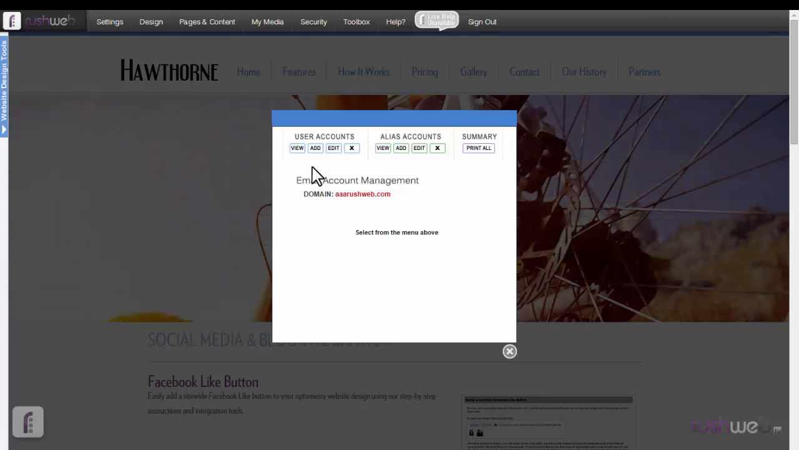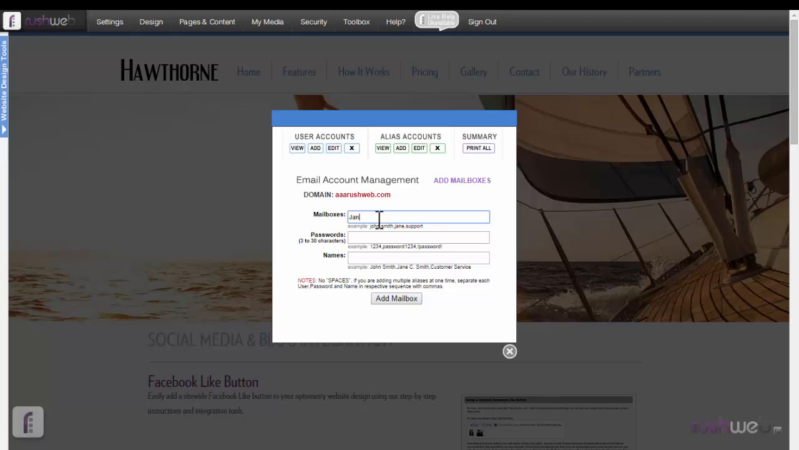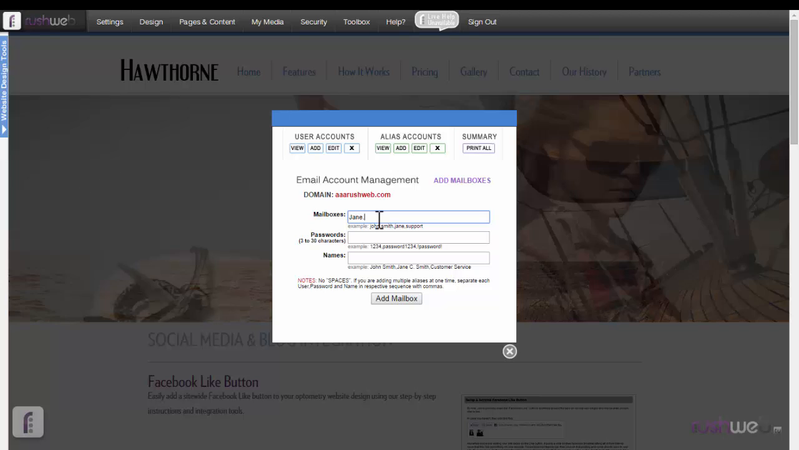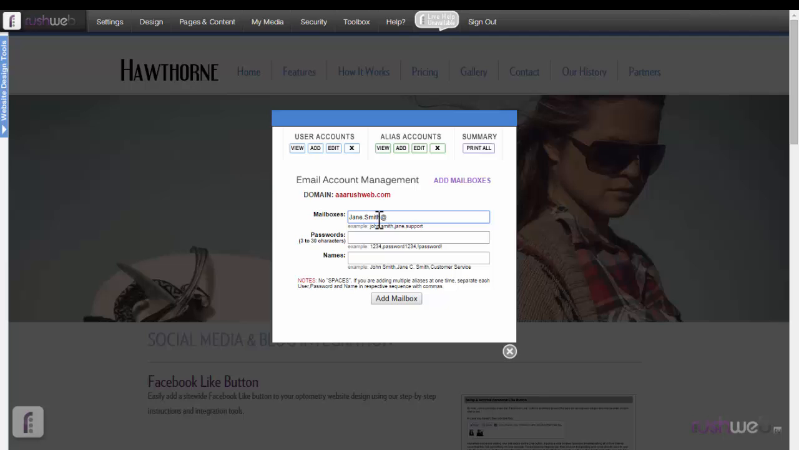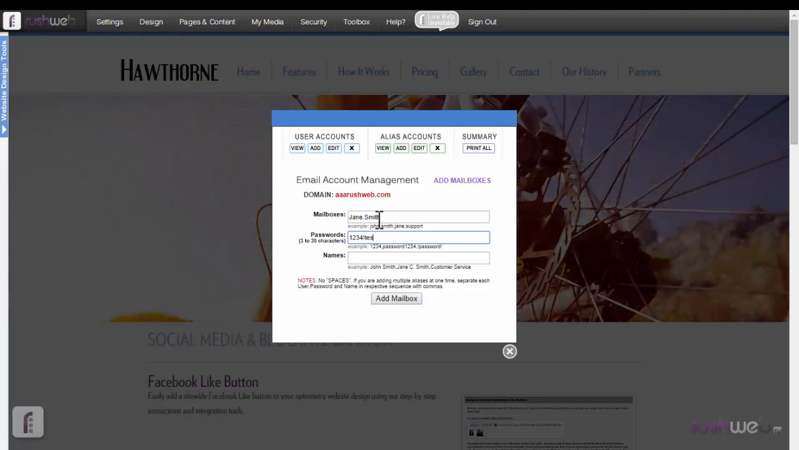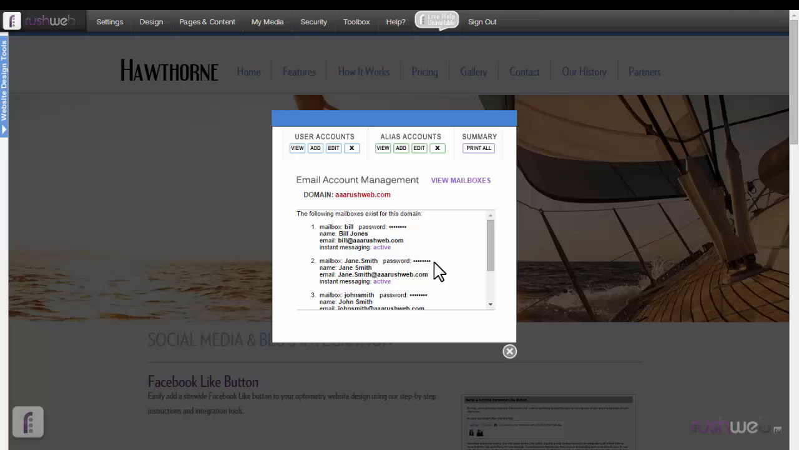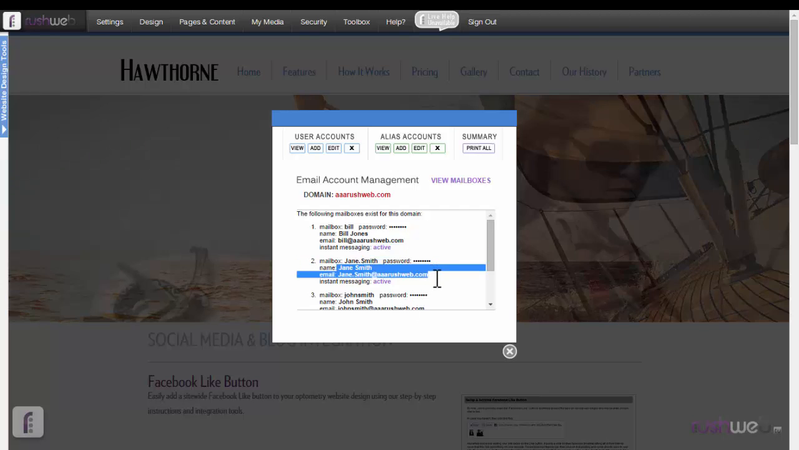Now once you're in here, you're going to have an email box. Let's go ahead and add one in the users just so we have something to work with. So let's go ahead and use the name Jane Smith. And let's give this a simple password. And her name is Jane Smith. Okay, so let's go ahead and add that mailbox. Okay, so you can see that mailbox is right here.